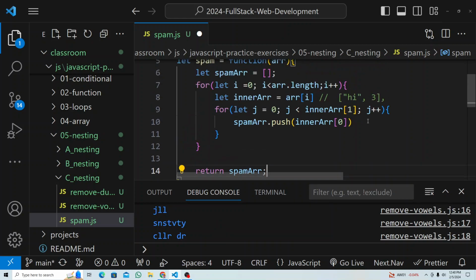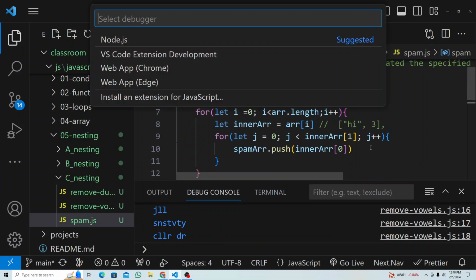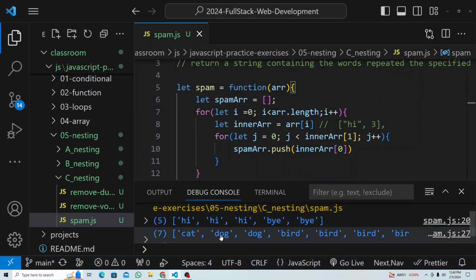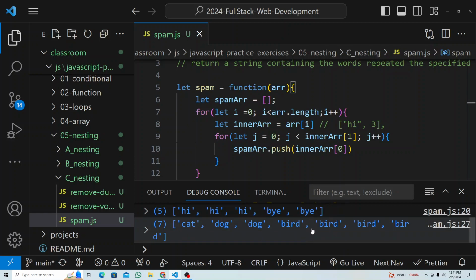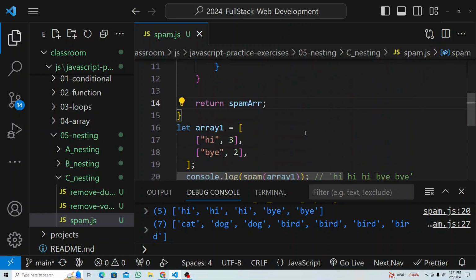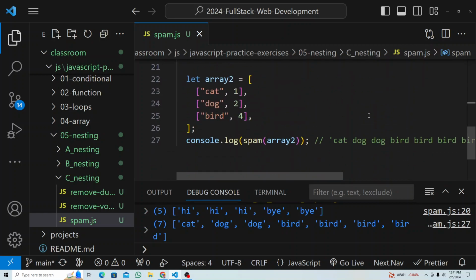And yeah, that should work. Okay, so let's run this and look at here. So we get the array, right, like that. And actually we don't need an array. What we need is a string, like this.